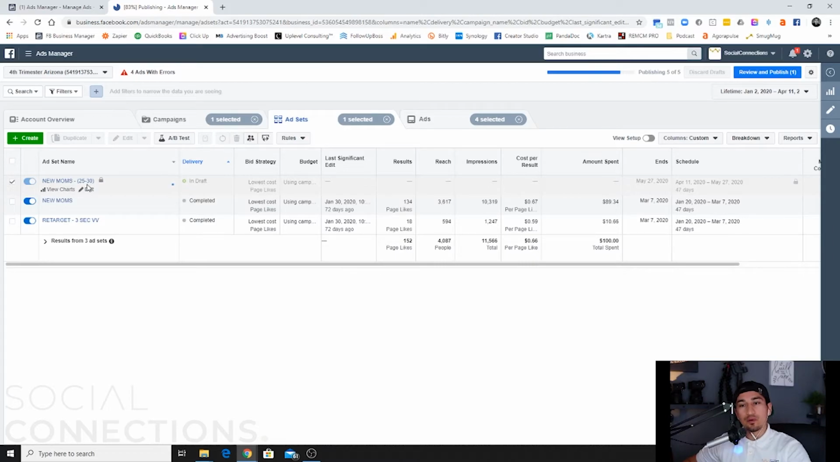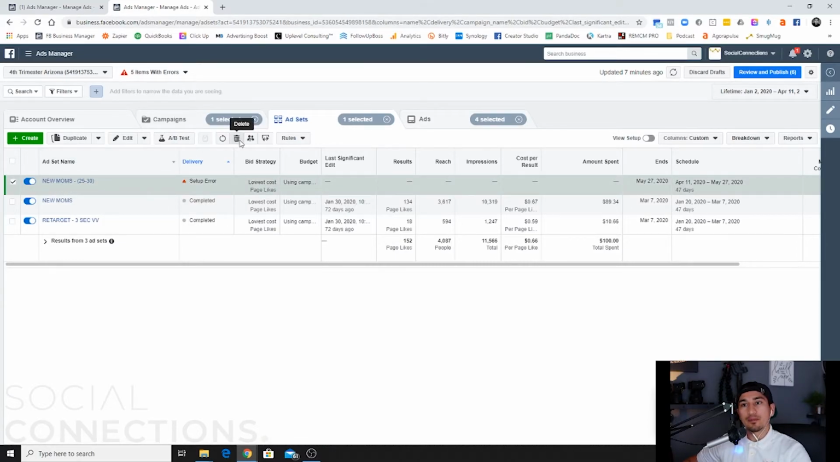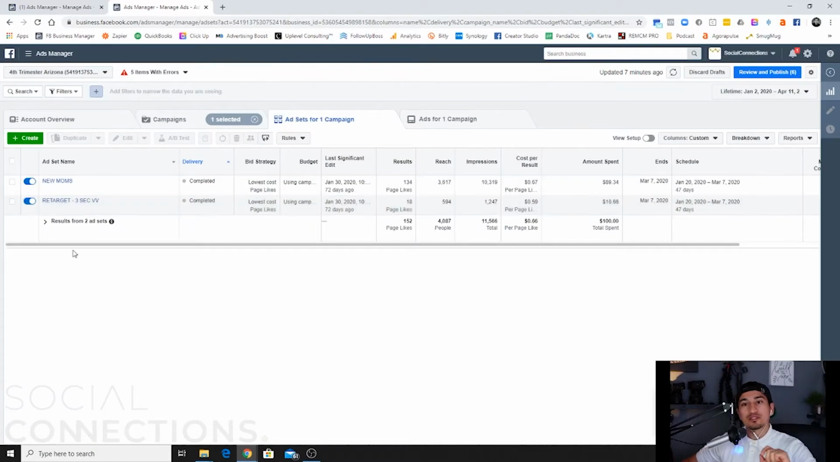and see if that's going to improve or get worse. But it's really, really important that you use the duplicate button and you duplicate any ad sets or any ads when you're making any changes. That's what I highly, highly recommend. I'm going to go ahead and just delete that here. All right, so same thing.